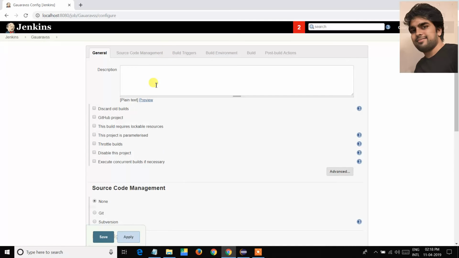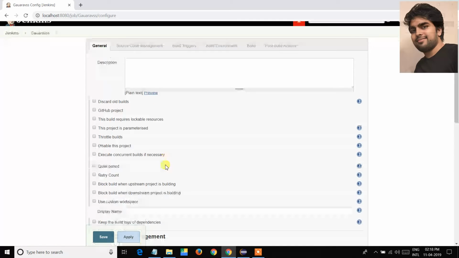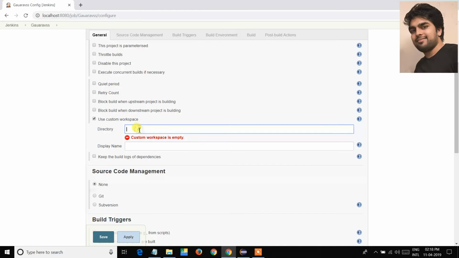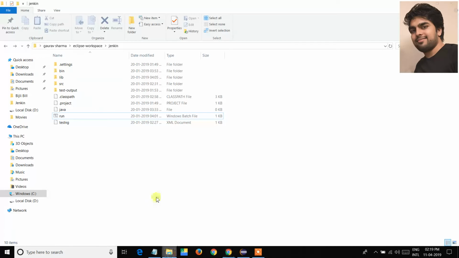Here is the description. Here you need to put the local workspace path. Here is the directory and display name. You can use any display name, ABCD or anything else. Let me use, say, one. Here is the directory. I need to provide the path of my workspace here. Just go to the workspace.